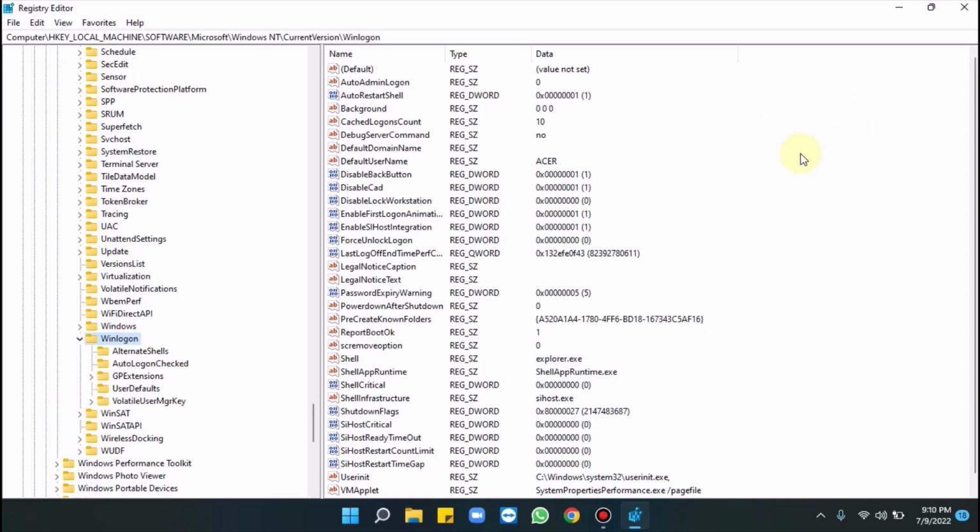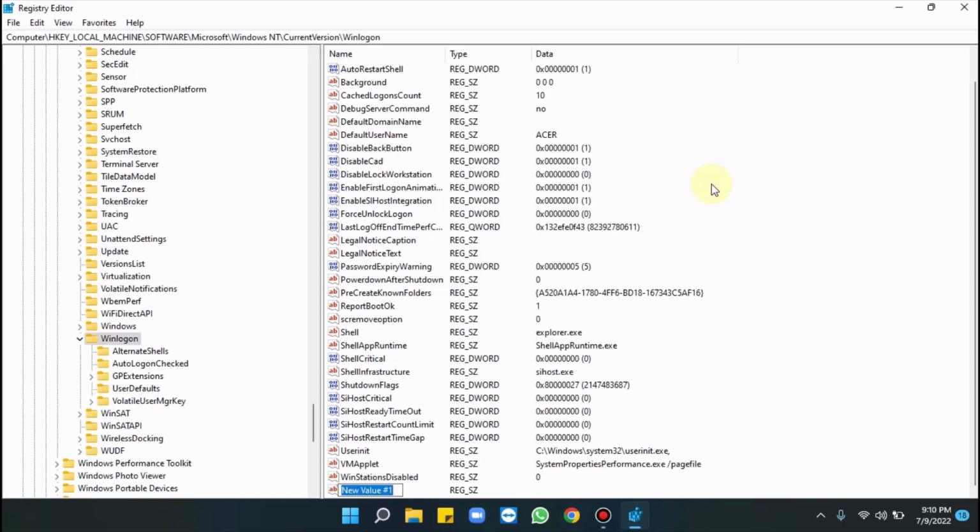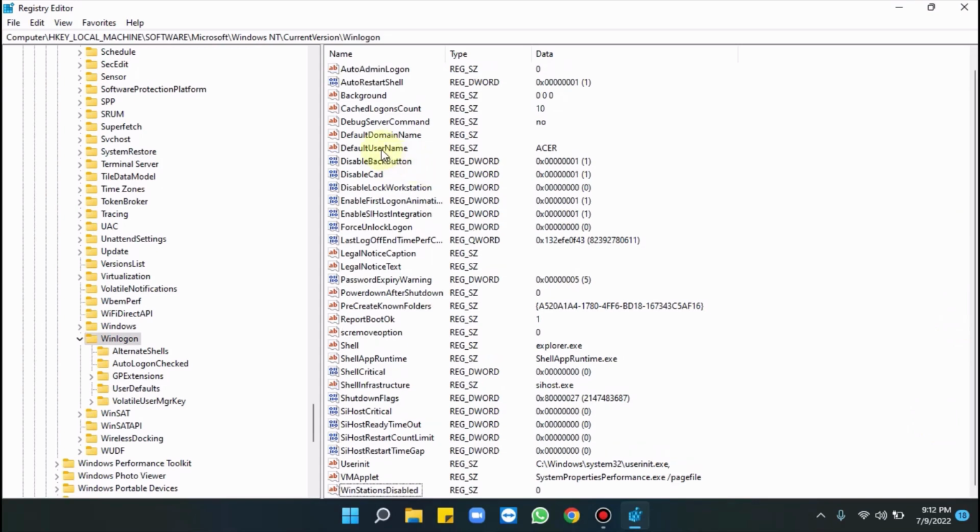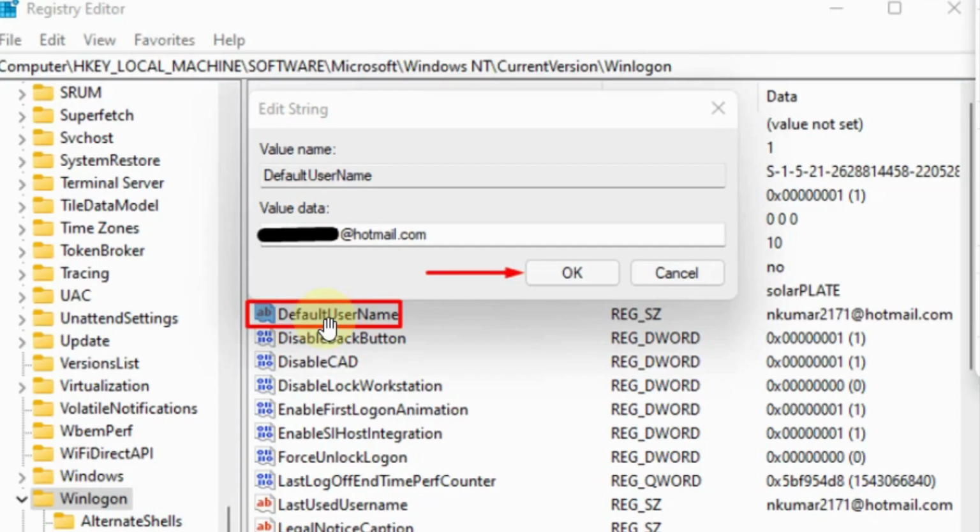Go to the right pane. Right click and select New and then follow String Value. Name the value DefaultUserName. Double click on this entry. Enter the email ID of your Microsoft account in the value data field and click OK.